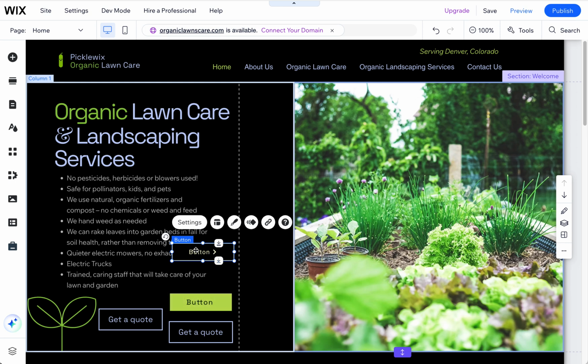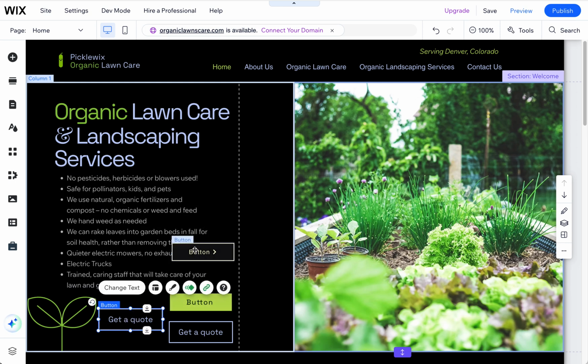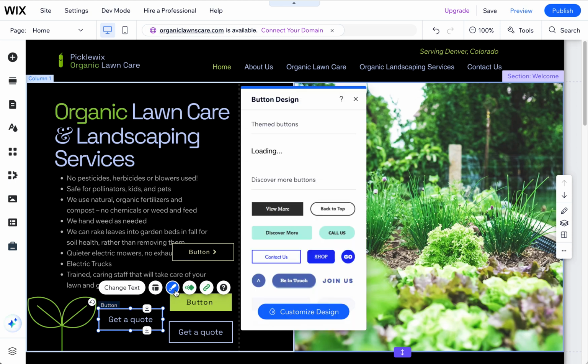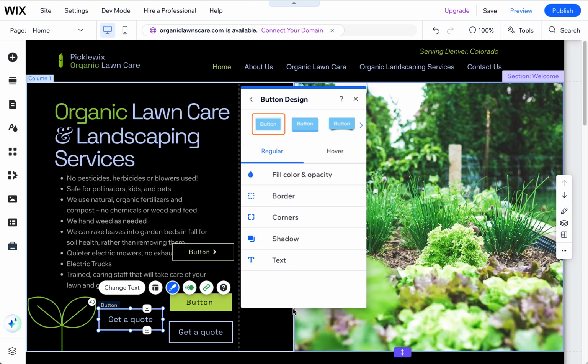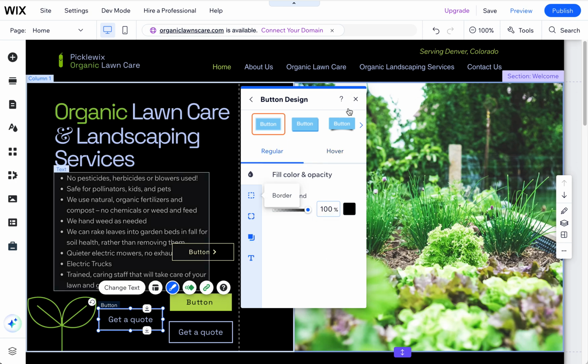Now, this is a theme button that can be changed. This button, on the other hand, and you don't even know that they're different except when you edit them, but this is a button that comes standard with this particular template and this theme. If I click on Edit Design here, I can go into Customize Design, and you'll see I can change all the things like border, corners, the font, the color of it, the background, the opacity, and you can also adjust the hover. But this is not a themed button.